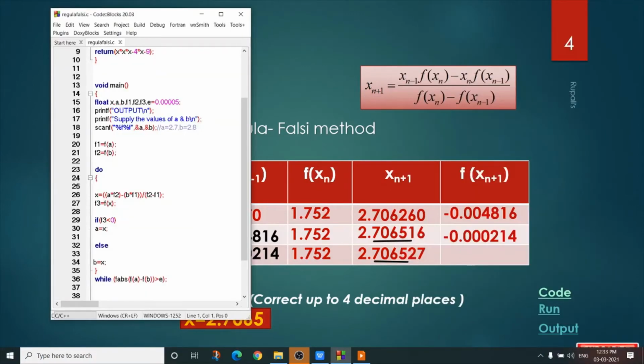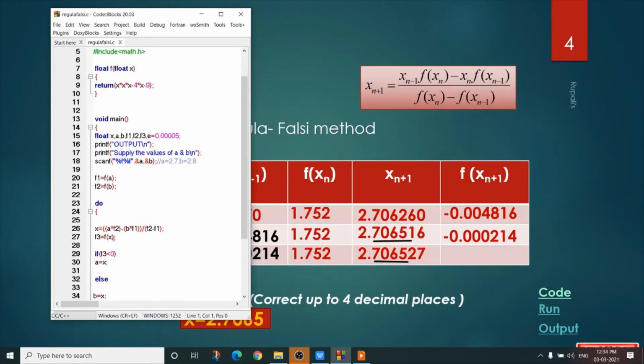What do I have to do? I have to calculate xn plus 1. How can I calculate? By this formula. So what is this formula? It is xn minus 1 f(xn), that is a into f2, minus xn f(xn minus 1), that is b into f1, divided by f(xn) minus f(xn minus 1), that is f2 minus f1. Now after getting this value, what do I have to do? I have to calculate f(xn plus 1). How can I calculate? Call the function f by passing the value x, and I get the value f3.